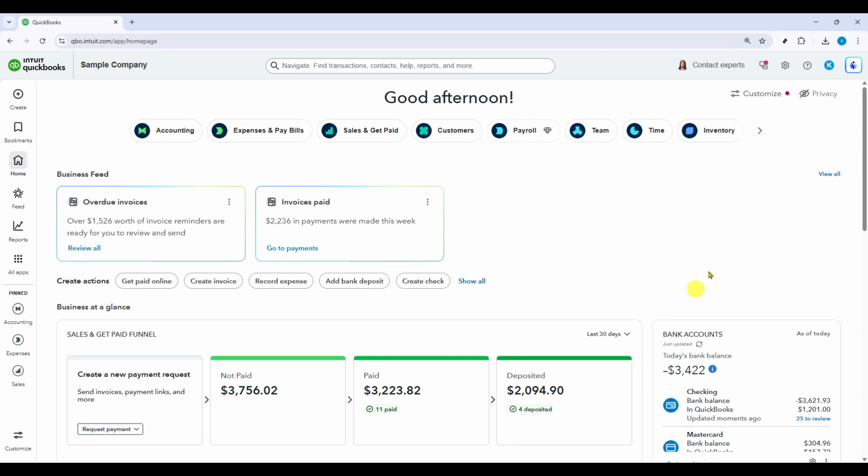Hello, today we will guide you through how to download and install QuickBooks Desktop. To begin, open your web browser and go to the QuickBooks homepage. If you're already signed in, great, stay on that main screen. If not, sign into your QuickBooks account so you can access the settings you need.